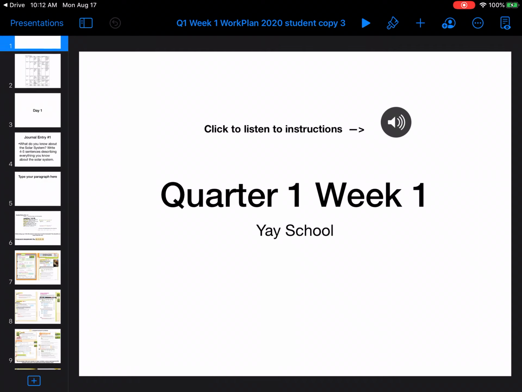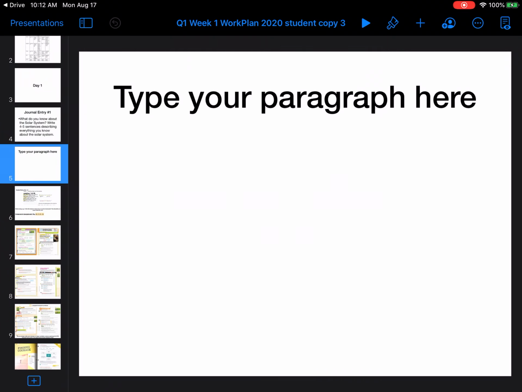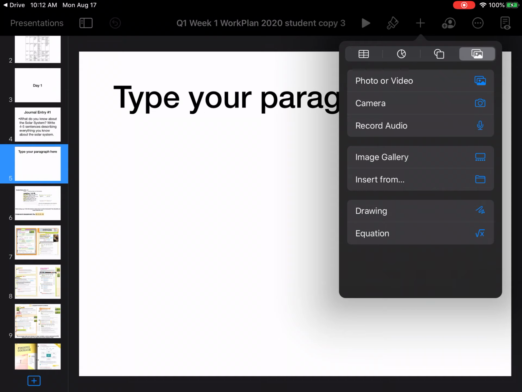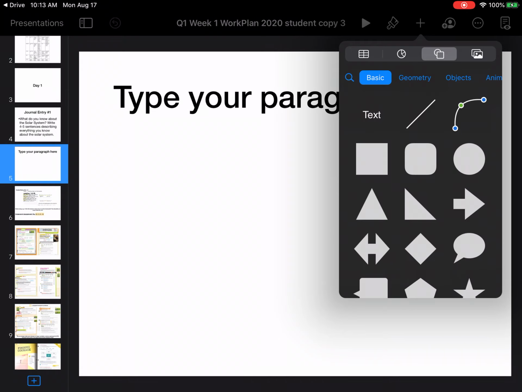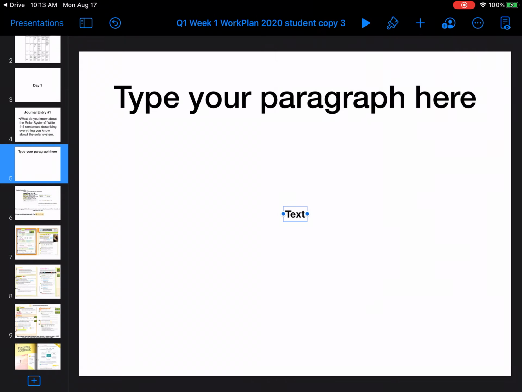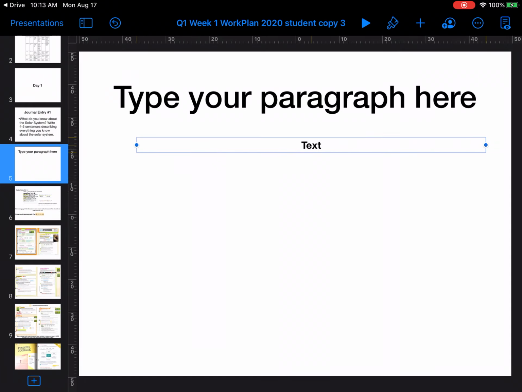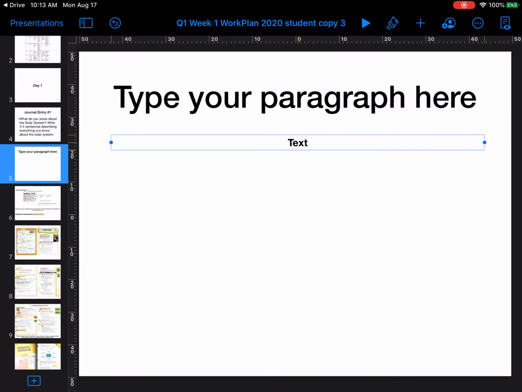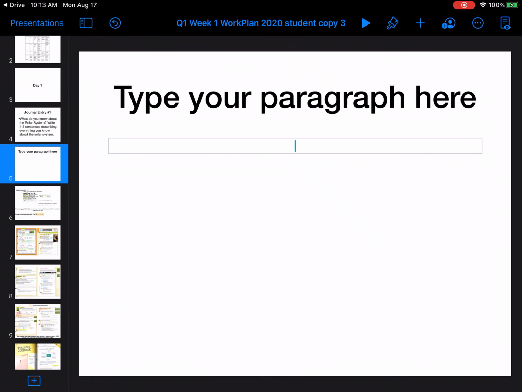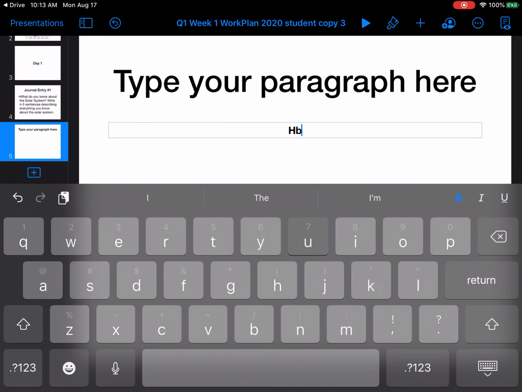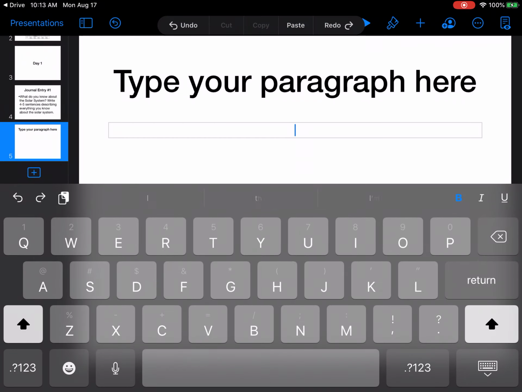Then, on this page, Miss Wernicke had a major brain fart, didn't add a text box. So the way you do that is you hit the plus sign, and then you go to the square circle box at the top, and you click Text. That adds a text box, okay? Wow, how exciting. You double click that, and then this is where you're going to start typing.